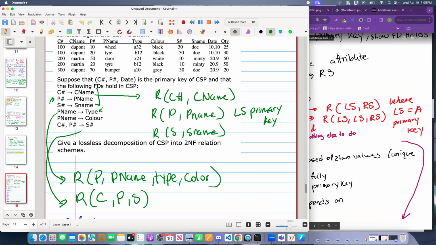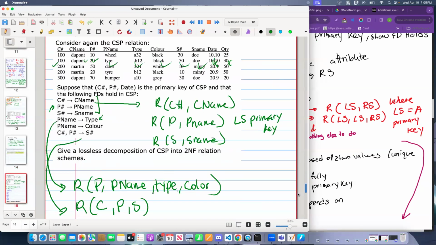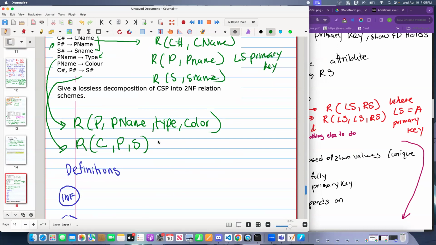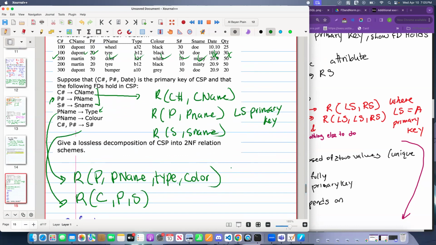And then you see here, we did C name, we did P name, we did type, we did color, we did S name. We did dates. Actually, no, we didn't do date. And we also did not do quantity. And what did we say that we should do when things are not included in this list? We have to take the whole primary key and add those elements that are not found into a relation. So basically, our whole primary key is, if I can see it, thank you. It's R, C, P, date. You have to add quantity as well.